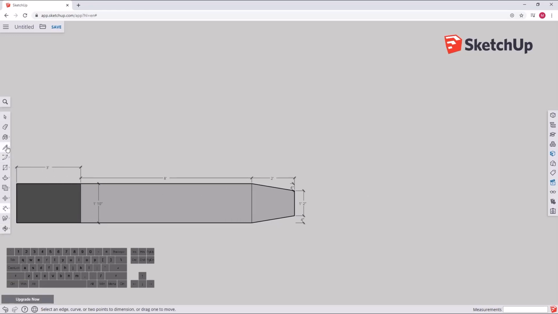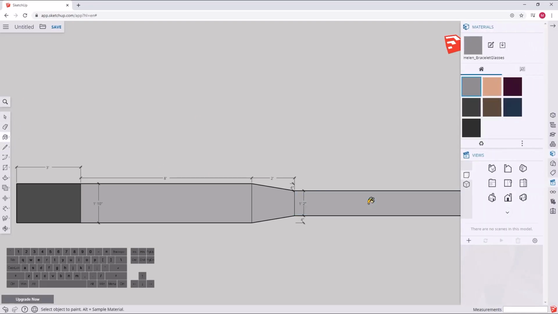I'm going to bring up my line tool again. And we're going to extend this ductwork another 8 feet. So just like so, I'm going to press the 8 again, feet, enter. I'm going to do 8 feet again. And I'm even going to paint that guy. So we have our ductwork.